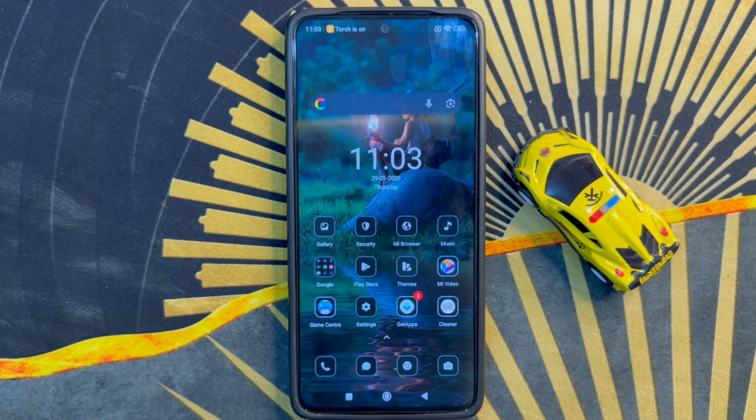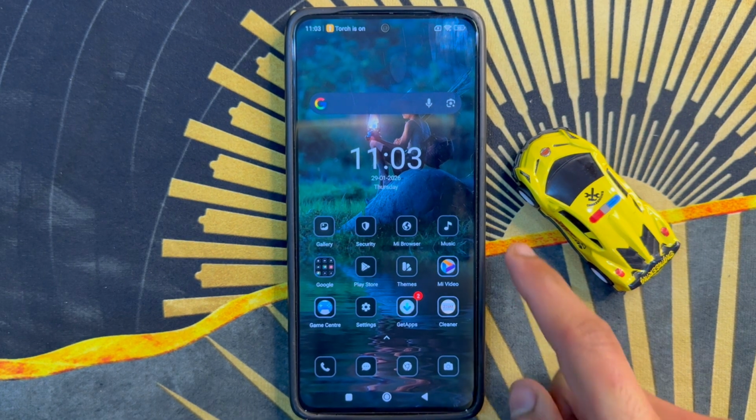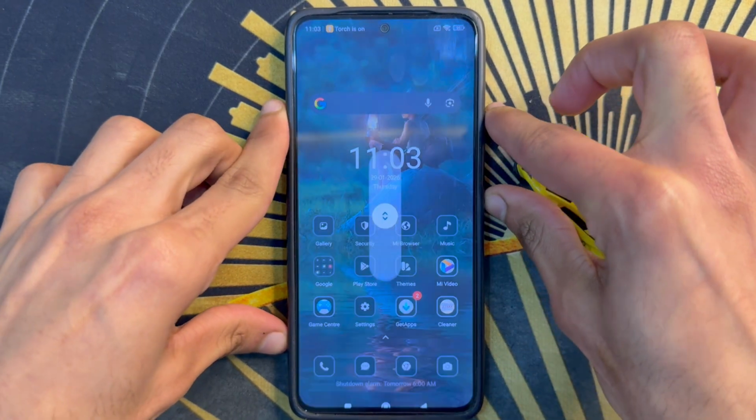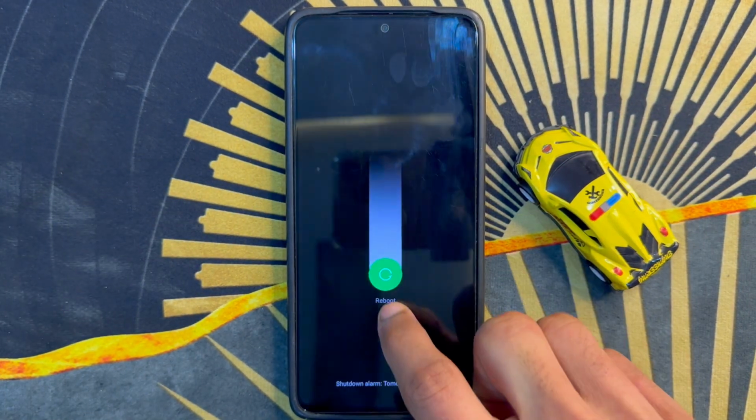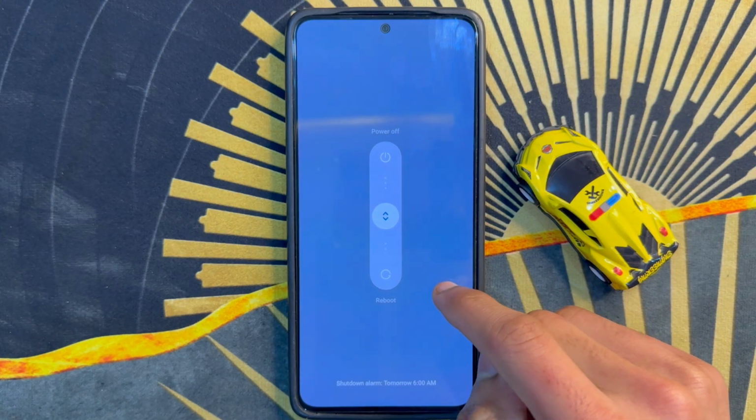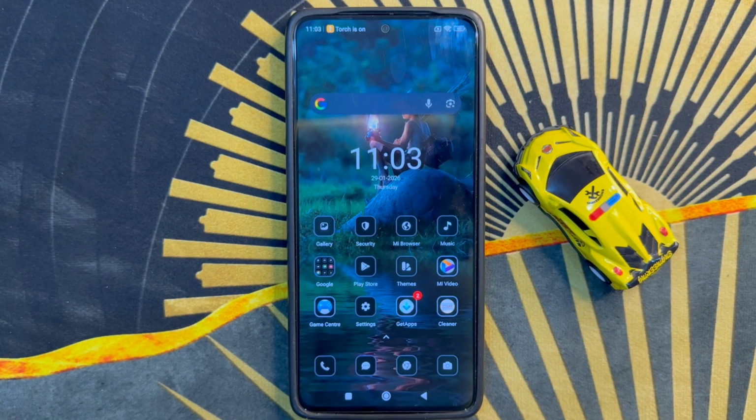If it's still not solved, restart the device. Press the power button and volume up button at the same time to restart the device. After the restart, you will see your problem is solved. So that's how you can fix mobile data is slow on Poco M8.